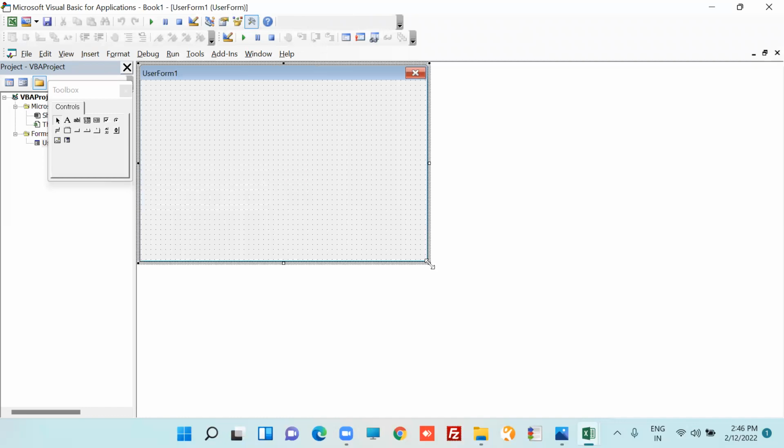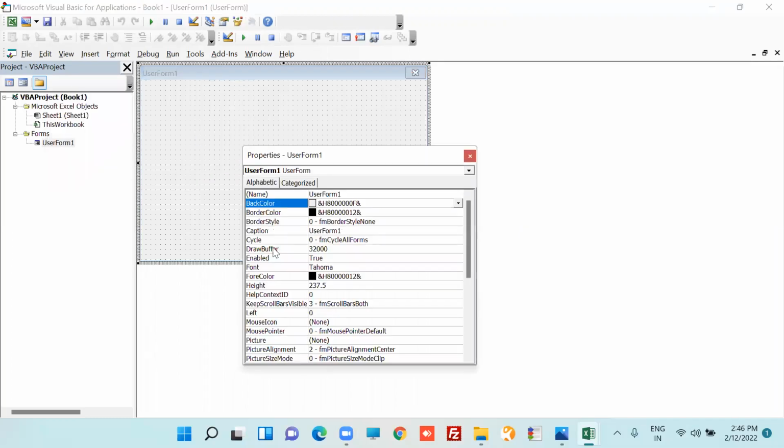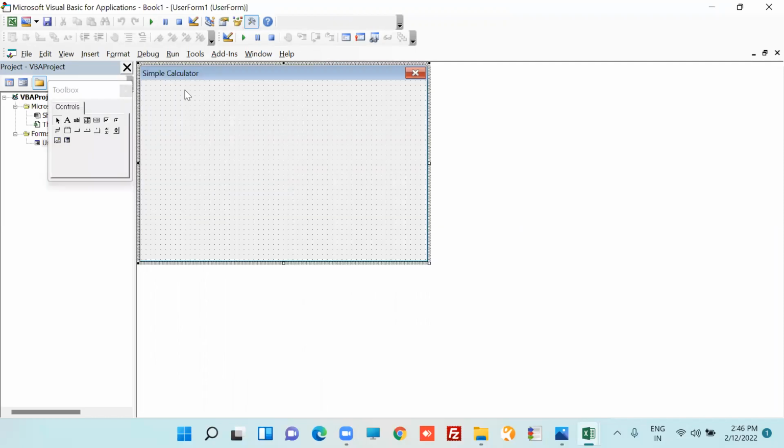It looks like this. First of all, you can resize it according to your requirement. By default, the name of this user form is UserForm1. If you want to rename this, just right click, go to Properties, and in Caption you can change the name of your user form. Let's say I am saying Simple Calculator, and close this out. So now it's Simple Calculator.